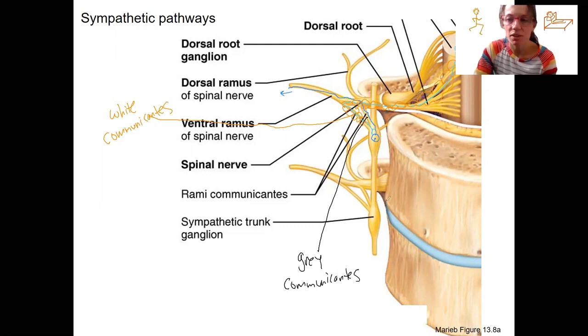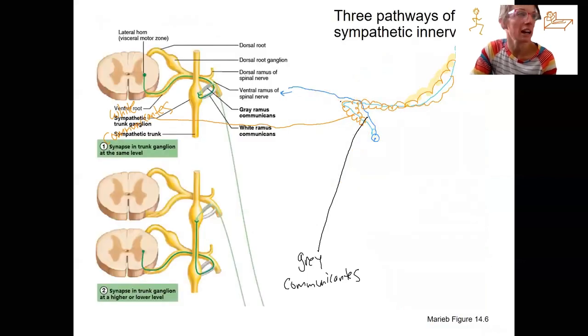Just like with the somatic senses, when we come out here, we could either have this go into the ventral ramus or the dorsal ramus to go to the back of the body. So all the rami communicantes contain sympathetic information. This is a detail I'm not going to ask you to know.